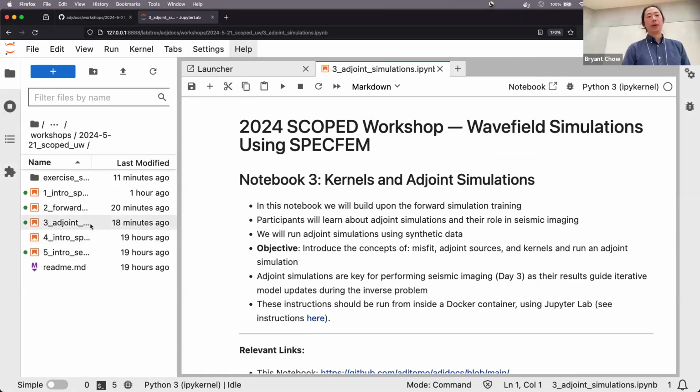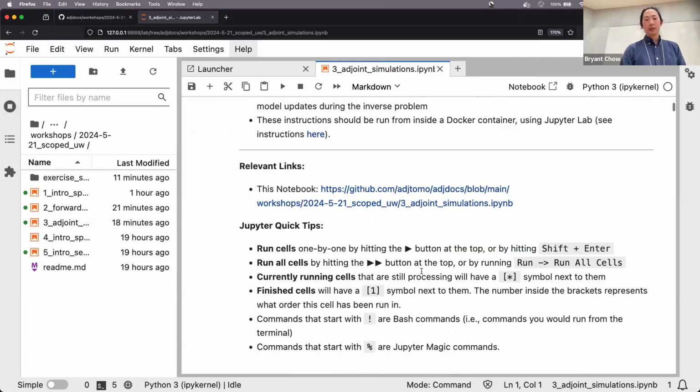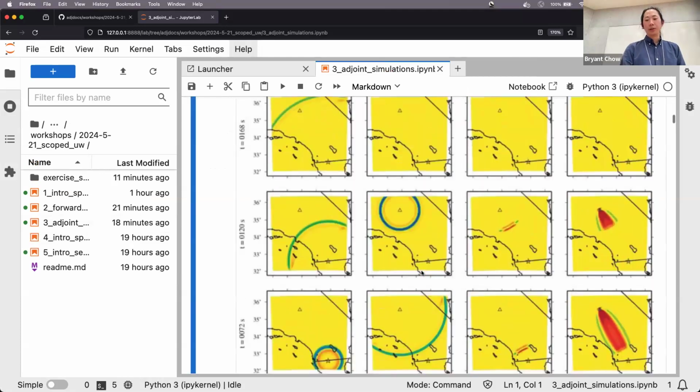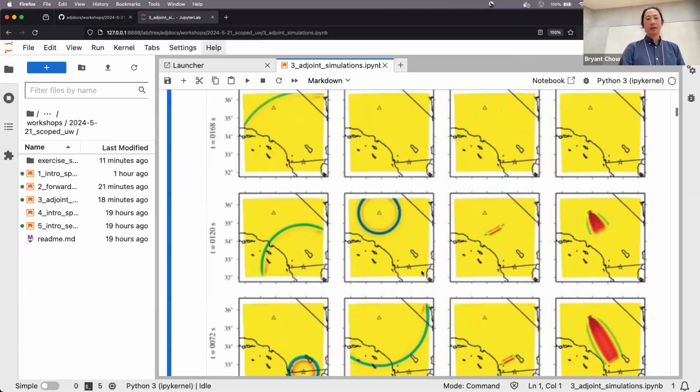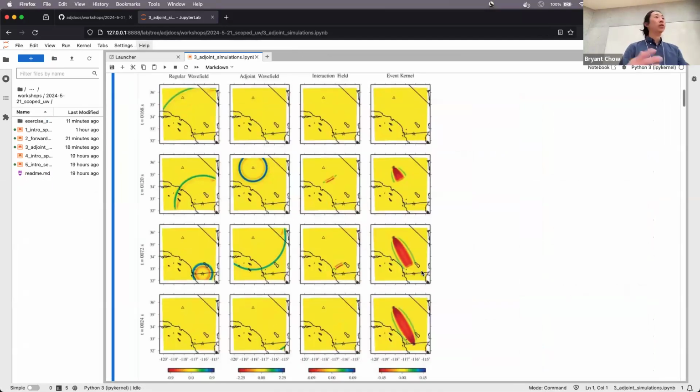Okay, I'm in notebook 3, kernels and adjoint simulation. And the motivation here, for those who are unfamiliar with adjoint tomography, is that we can use the tools that we've developed here, this spectral element solver, in order to solve an inverse problem, in order to do structural inversions. So this is a figure from Carl's paper in 2007, kind of just showing you graphically what we mean here.